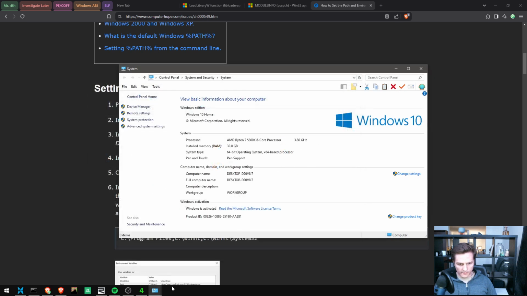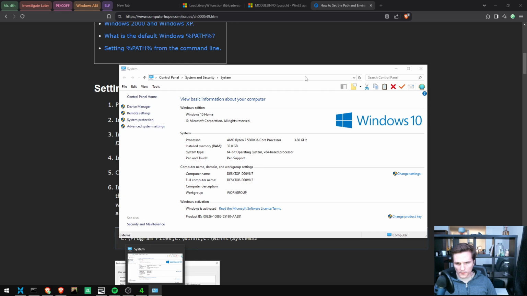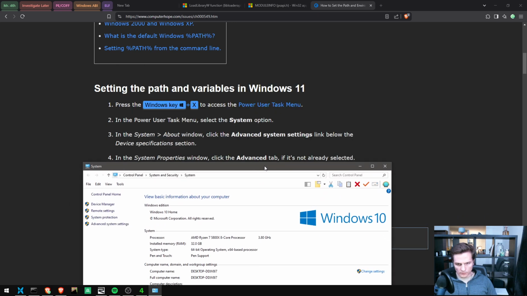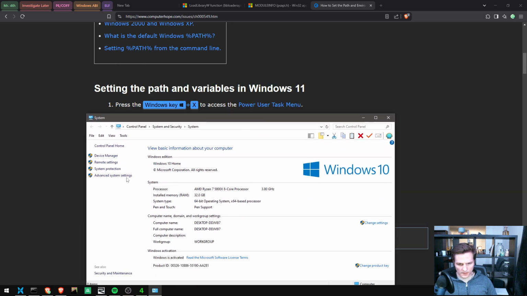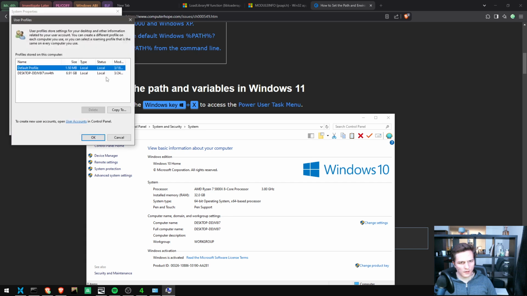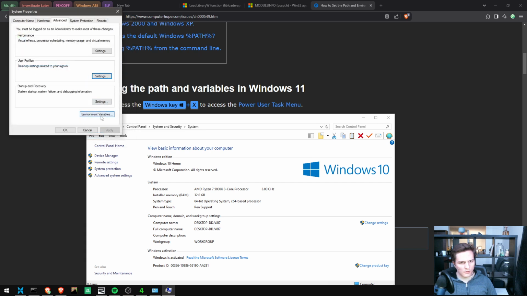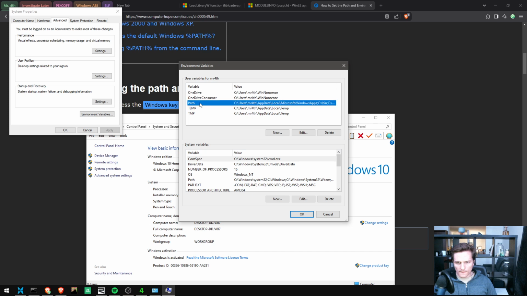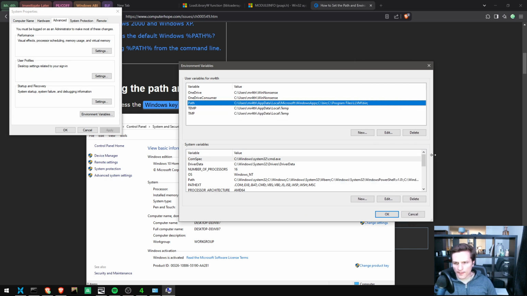Okay, same spot as before. This seems like this has to be the advanced, quote-unquote, tab. Performance settings. No. Environment variables. Here we go. Yeah, there it is. I have been in there. A little VM in there.